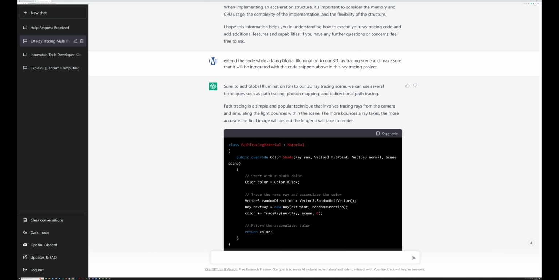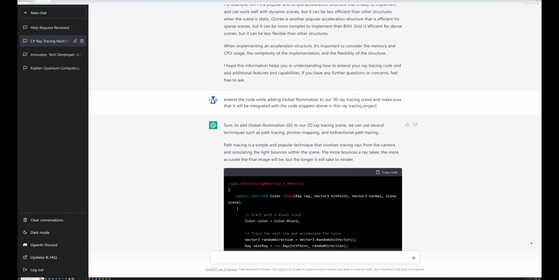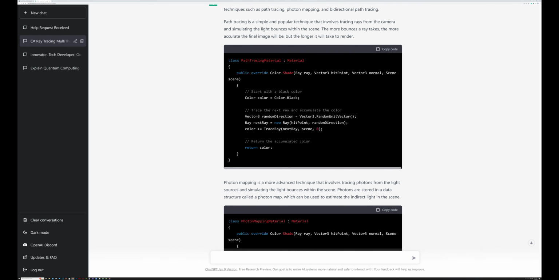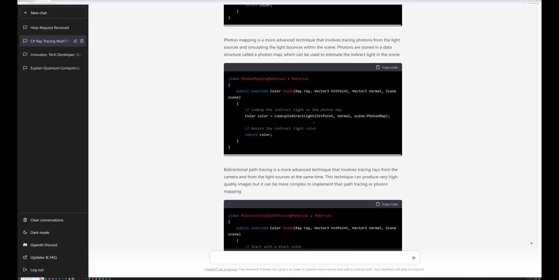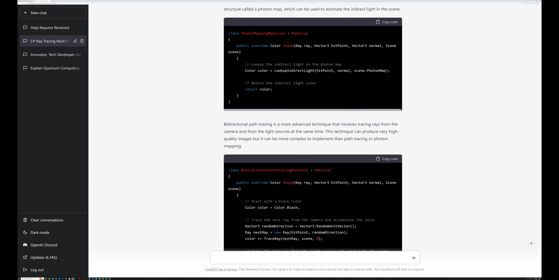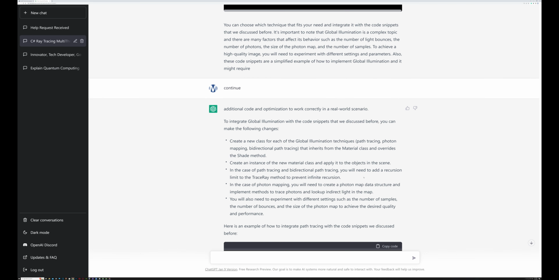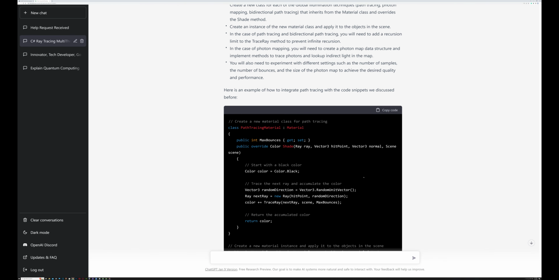But the more bounces a ray takes, the more accurate the final image will be. It was talking about the samples right here. Did it give us the sample example? If not, I'm going to ask it to give us some sample example.